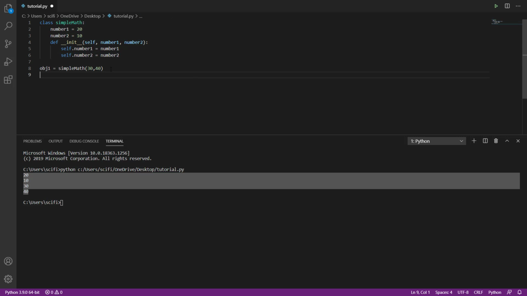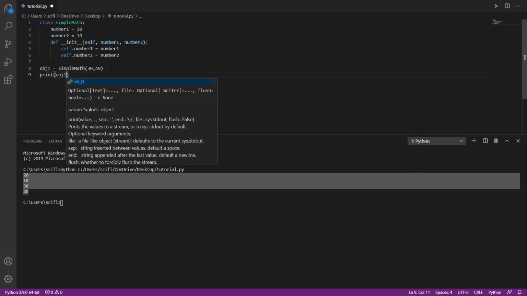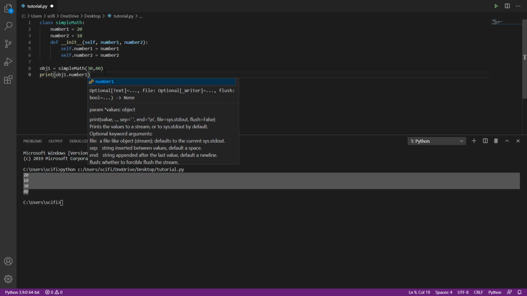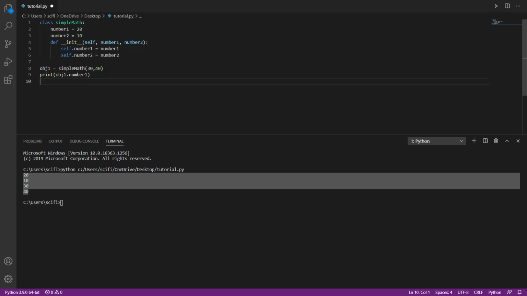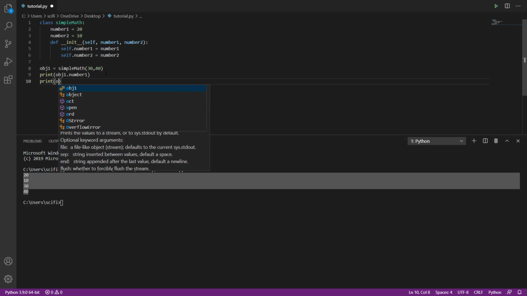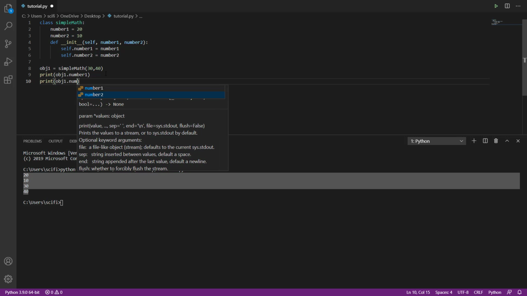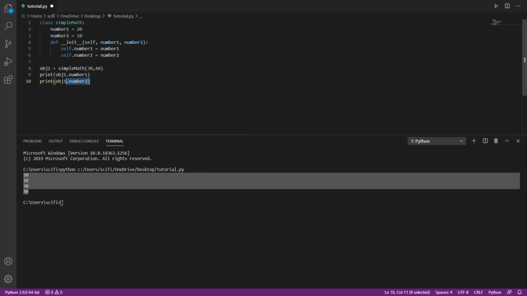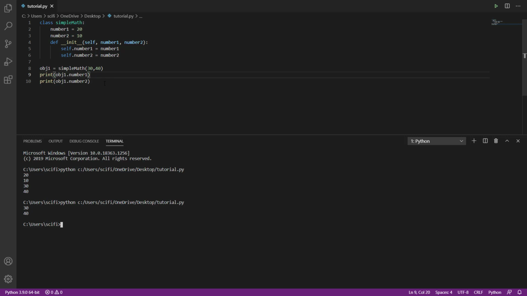So now whenever you check the object properties number1 and number2, you will find the new values there, not the old ones. Now let me just run this one. You see 30 and 40, because we have passed 30 and 40 there, and these values are now assigned to the original properties number1 and number2, which were originally 20 and 10.